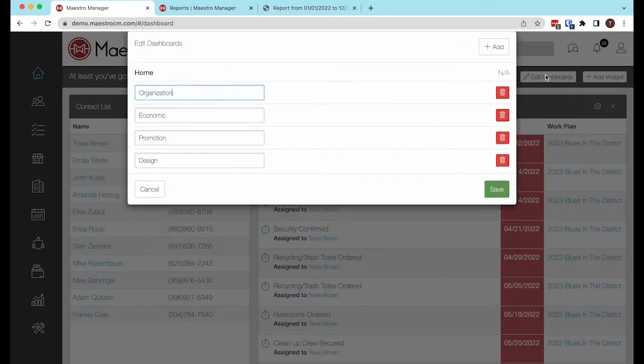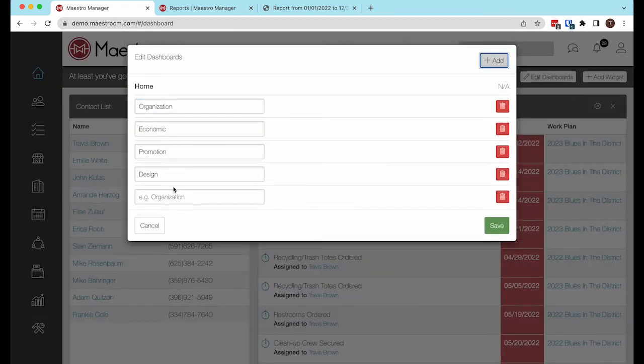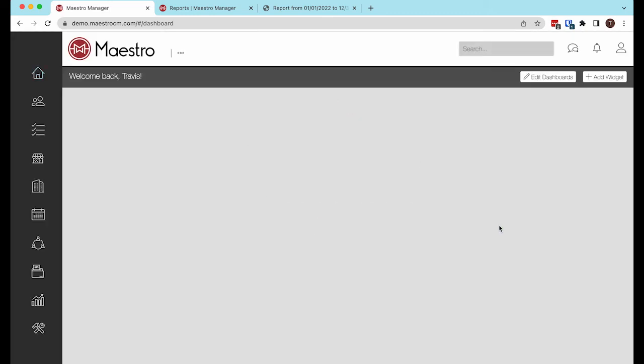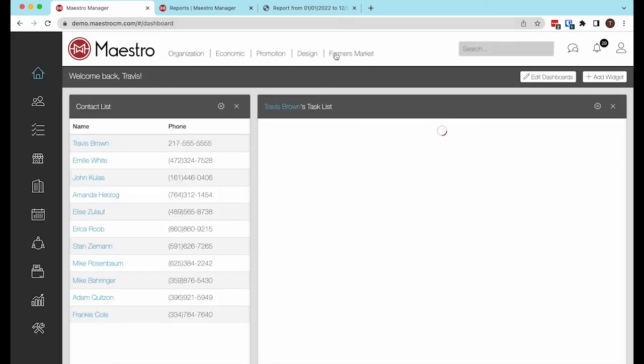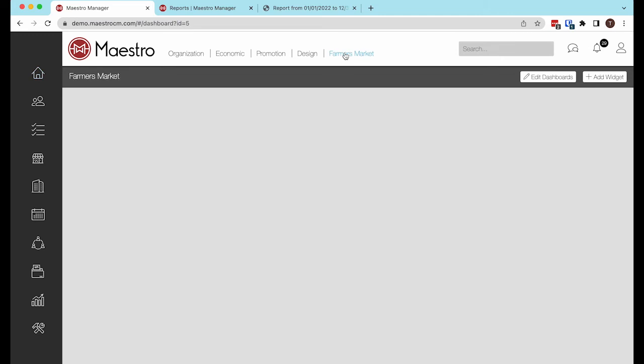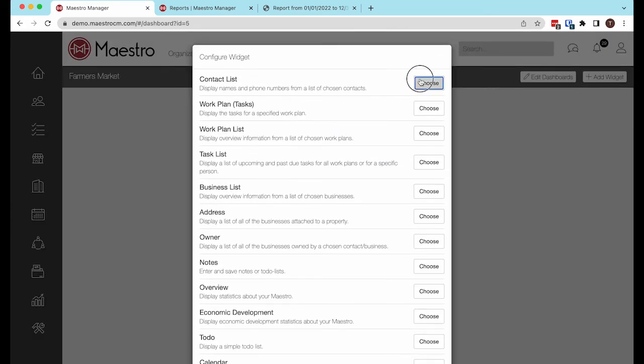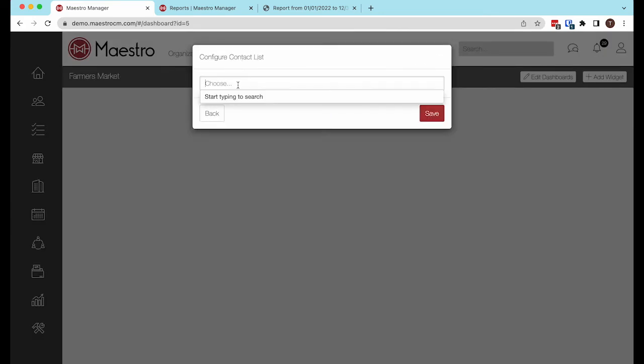So maybe we wanted to come in and add a farmers market dashboard. And so we're going to add this dashboard, and now you'll see it's right there at the top. We can click on that, and it's going to start as blank because we haven't added any widgets to it. So the first thing we want to do is add a widget, and in this case, we're going to add a contact list.